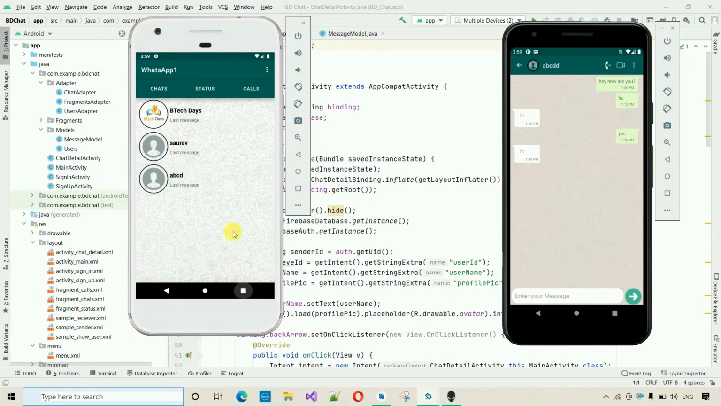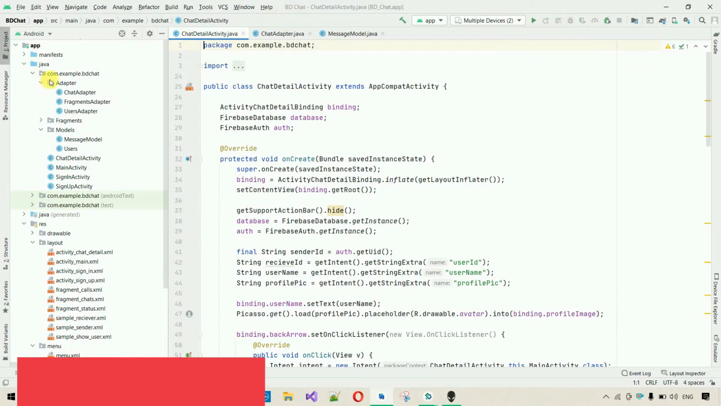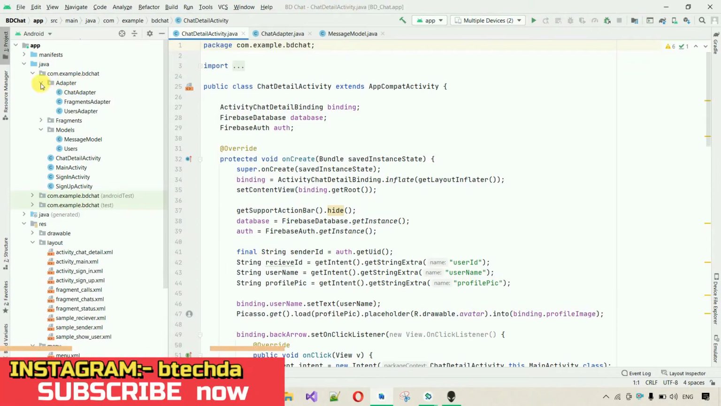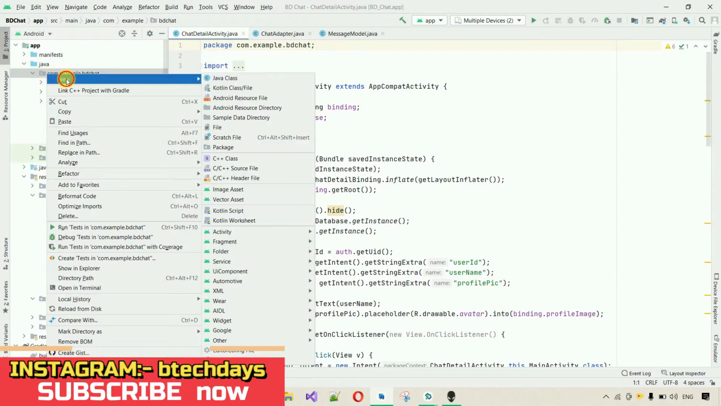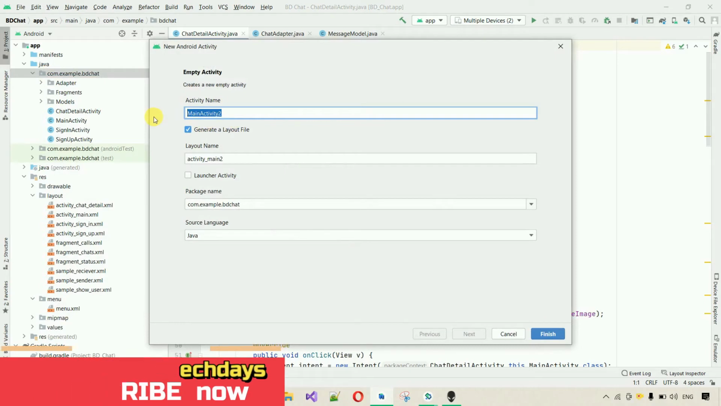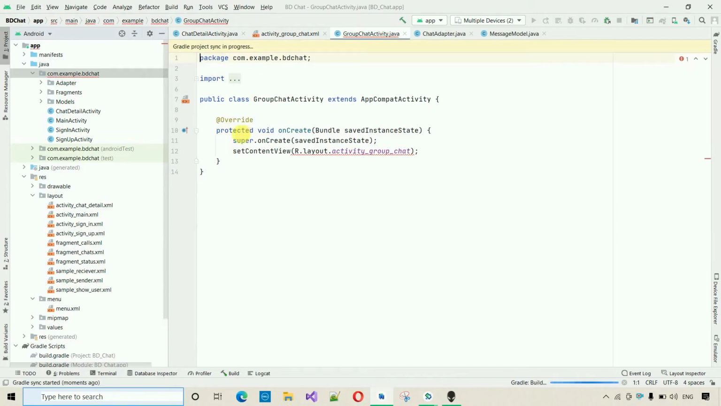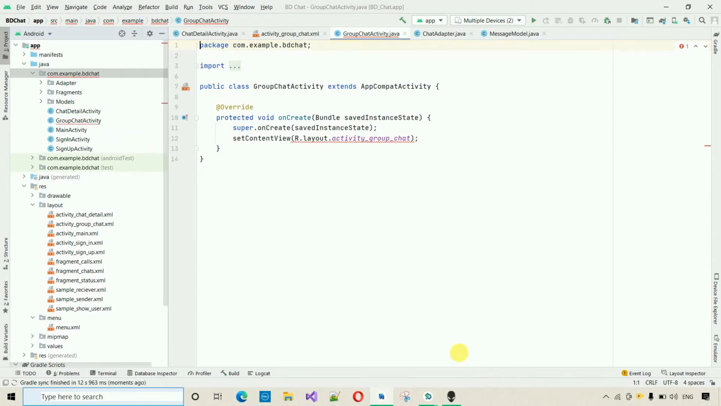First I'm going to close these both, and the first thing we have to do is add one activity in our project. We are working on BD chat, and here I'm going to collapse this and this one. Right click on this, click on new, select activity, and click on empty activity. I'm going to name this one group chat activity, and click on finish. This will create a new activity. It will take a few seconds because the Gradle build is running. Build module, and finally the task is done.